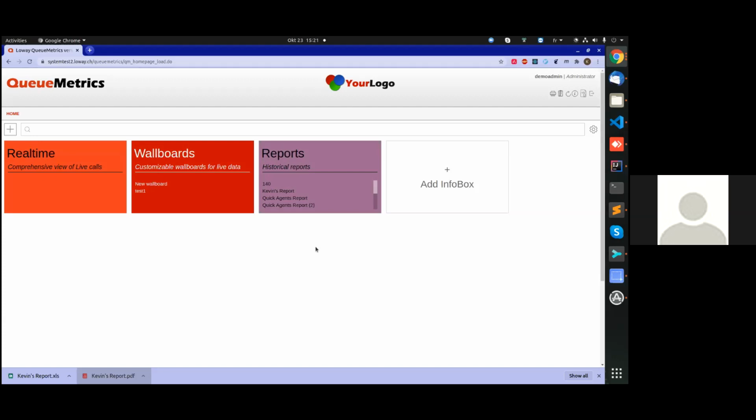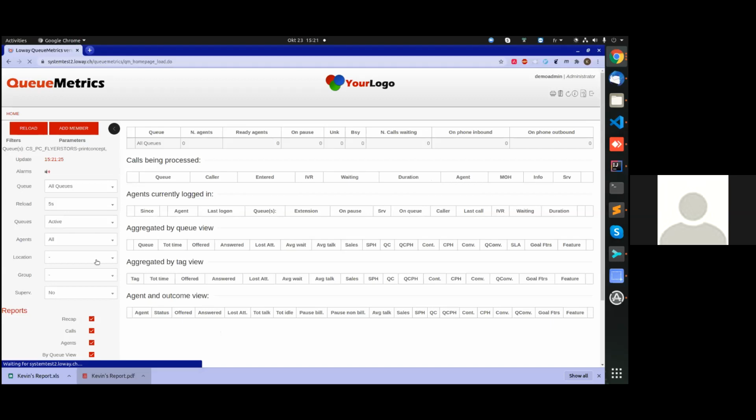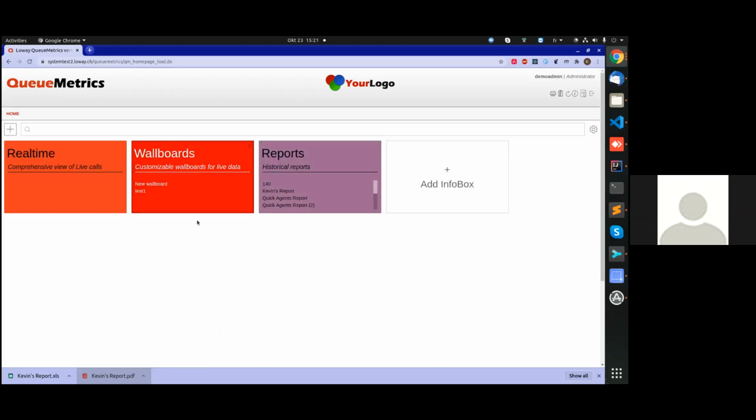Each of those info boxes has a specific destination and is able to take you somewhere inside QueueMetrics to access a specific feature. For example, here we can see the real-time info box, which if clicked on will take us to the real-time page. We have the wallboards as in the old QueueMetrics, and we have the reports info box. But these are not the only info boxes we have.